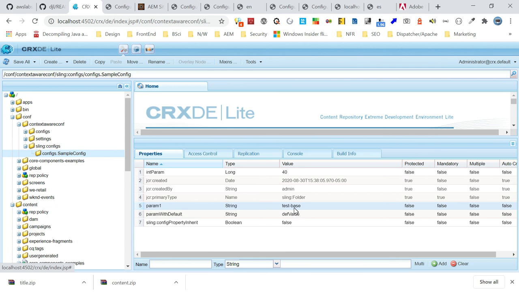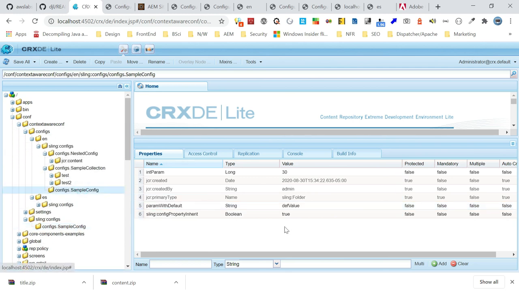So the inheritance will be multi level, based on where the value is available. So it will fetch the inherited value property. But yeah, if you go back here, if you see here, that particular property is not available.